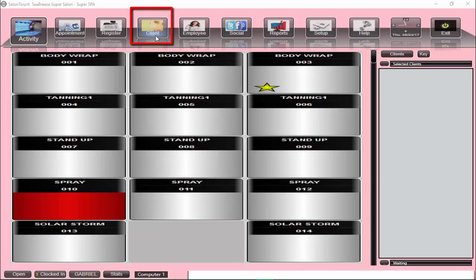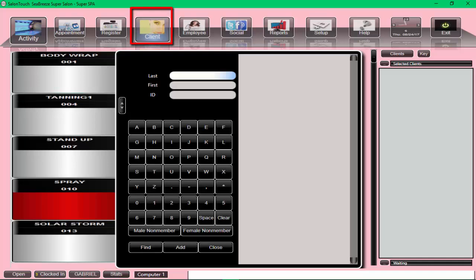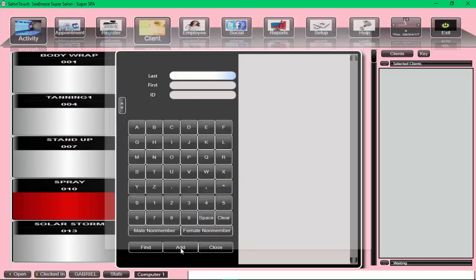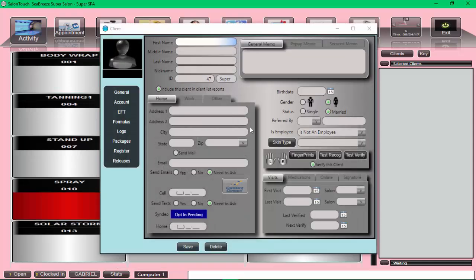So I click on the client button right here at the top. A window pops up at the bottom. In the middle I say add and it brings up an empty profile. Now I can start adding in the details of the customer.